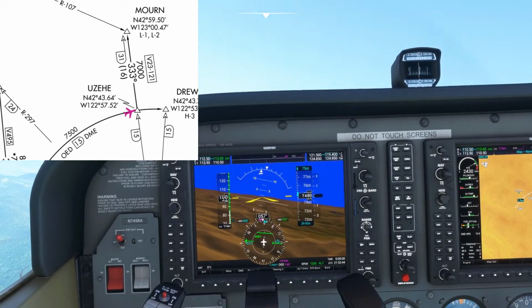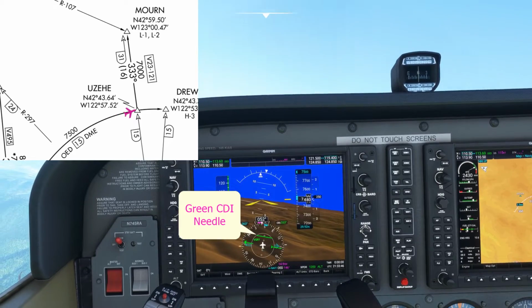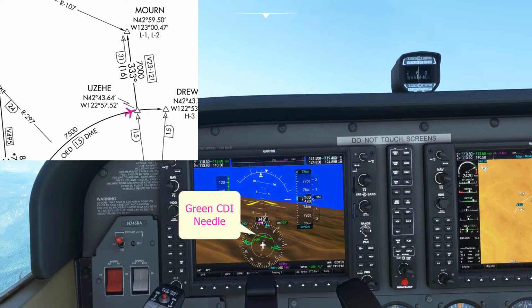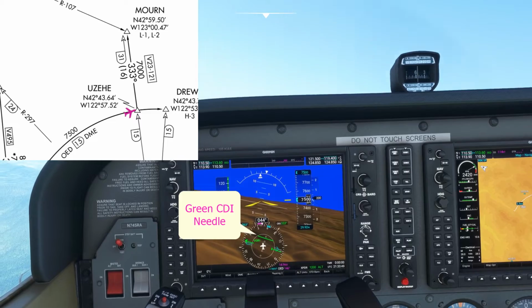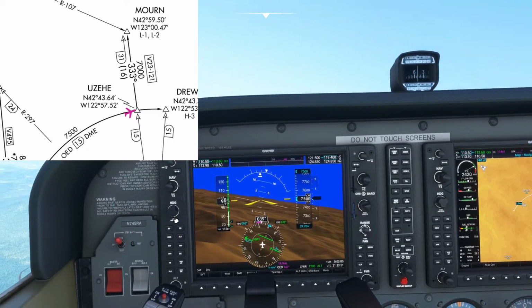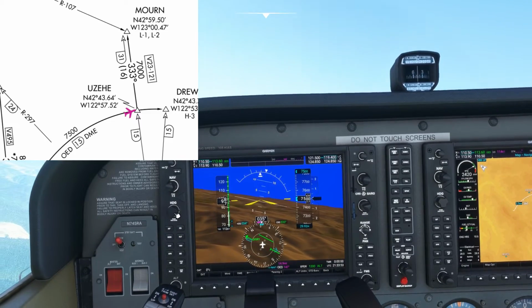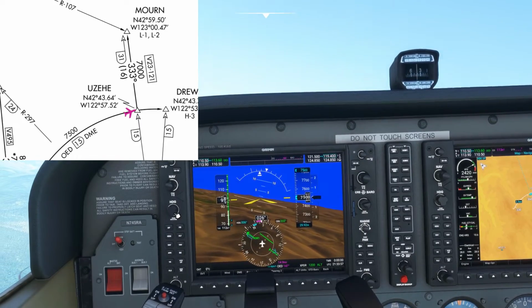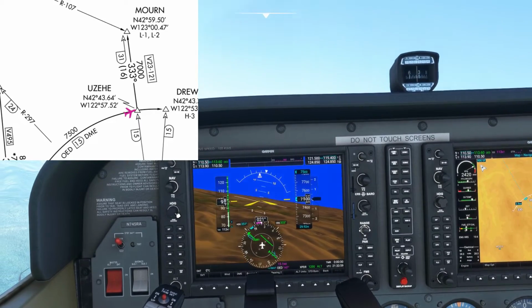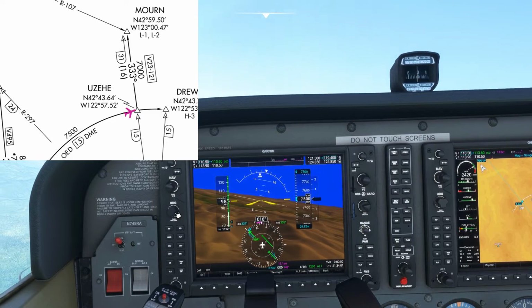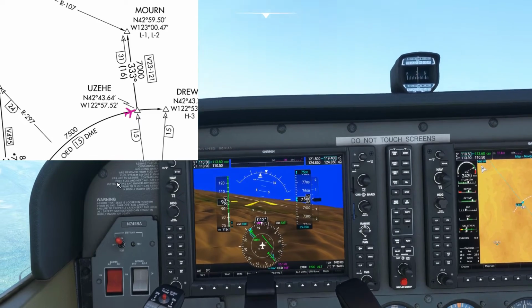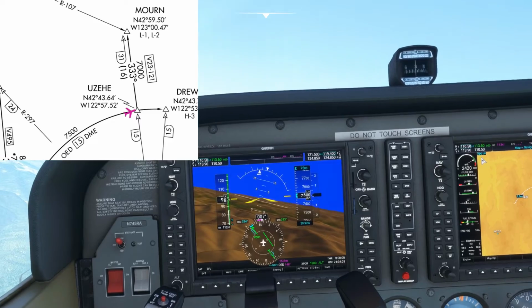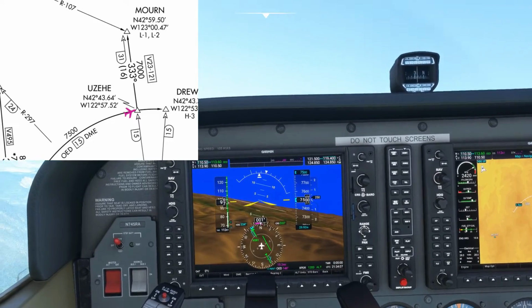So what we're going to be looking for now is for the CDI needle to come in towards the middle, and that will mean that we've intercepted the 333 radial, and therefore we can make the left turn and then head to Mour. And you'll see it's already showing about half scale deflection. So what I've done is I've started the left turn already to make the turn towards the 333 radial, and then we'll just close that in slowly as we get there.